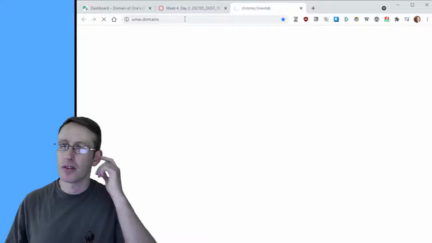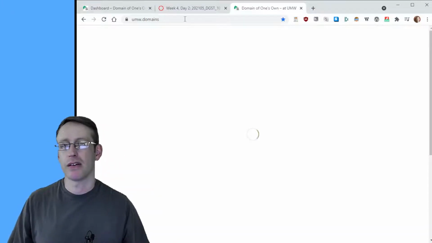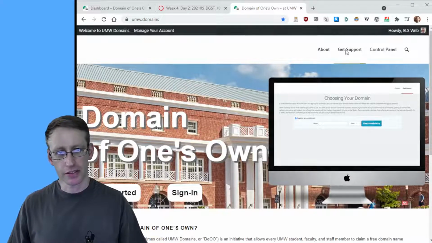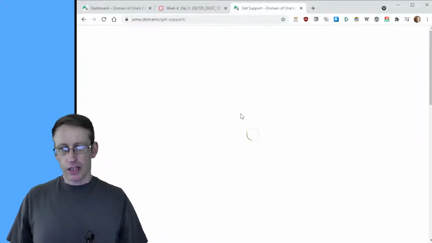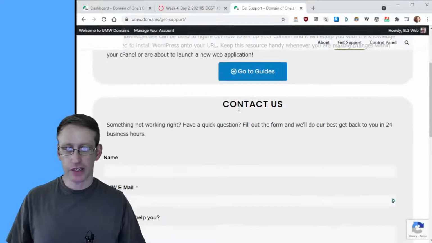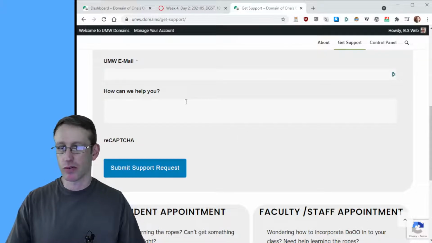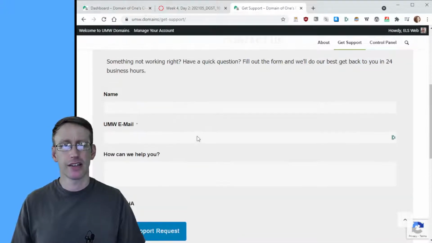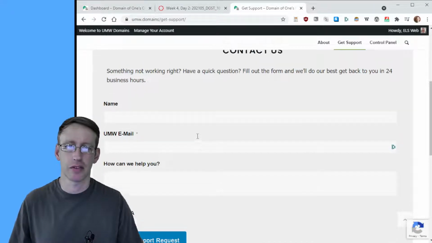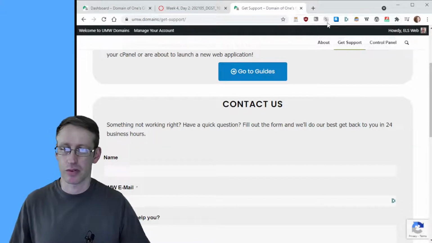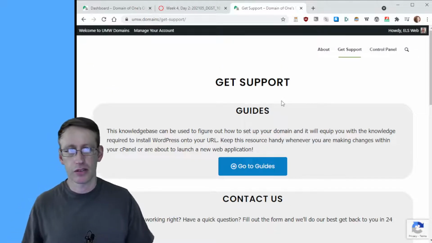If you go to umw.domains, the main page for UMW domains, you can get support, as you see here with the link. There are several different guides for the kinds of things we're talking about, or you can also use this form to send a question to the administrators. That would be things that are specific to UMW domains, like if your quota is full or you can't update software. That's the kind of thing they can usually help with. For more general tech things, the help desk is usually the place to go. But anyway, you can certainly try.